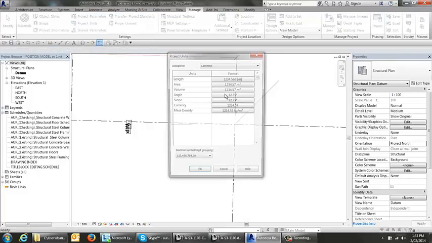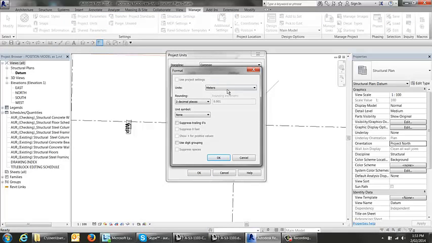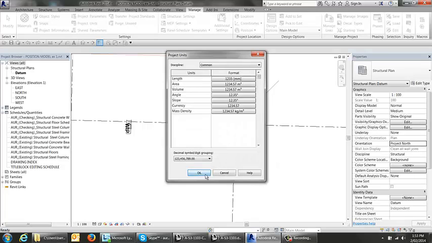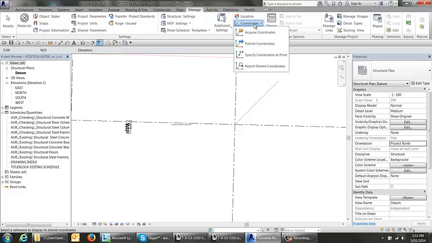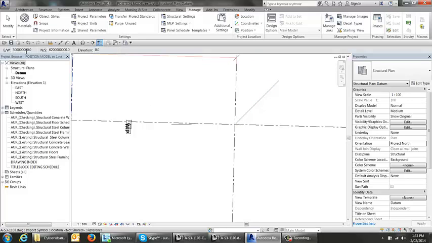I'll change the units back anytime I like. I'll do that now just to show you. Because I've done the inputting now, I can change it back to millimeters, 0 decimal places. Okay. And now when I report these coordinates, they're the same numbers, but they're in millimeters now, so there's another 3 zeros. So you can do that at any stage.